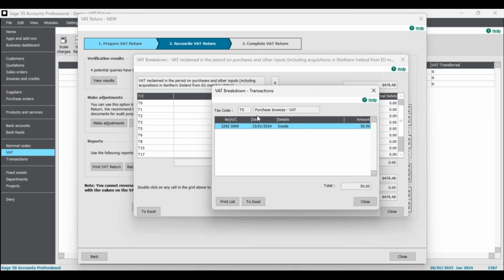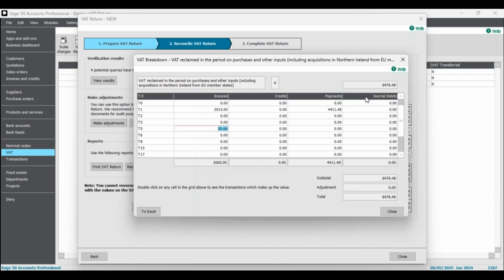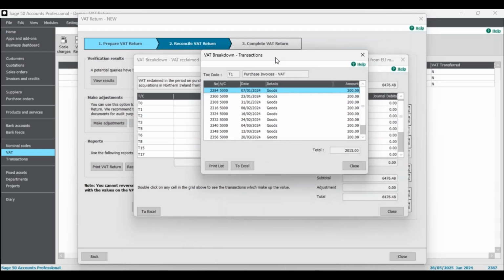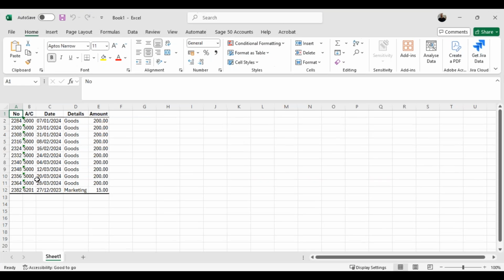On the 15th of January, right, okay, I've got you. So I'm doing my own investigations here. T1, I want a breakdown of my T1. Okay, this screen's a little bit too small. I want it clearer. I'll click to Excel again and it'll send it to Microsoft Excel. And it'll give me a breakdown.